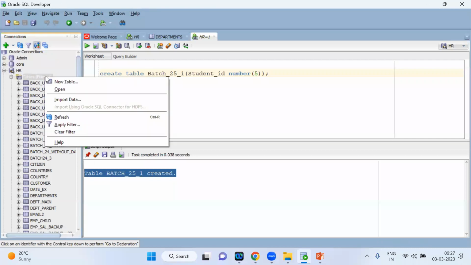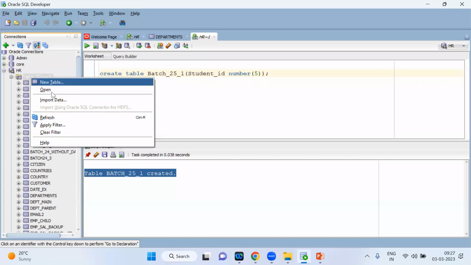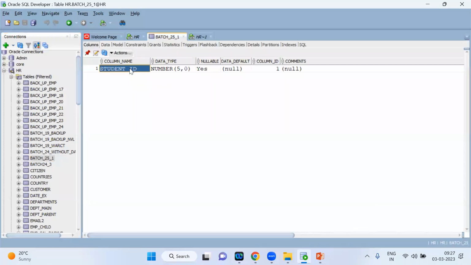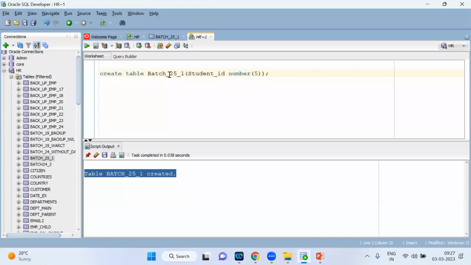If you want to see it, right click tables and then refresh it. Now you will see batch 25_1. Can you see, guys, how many columns it is showing? 1 column. What is the data type? Number. So like this, you will be able to create the table.